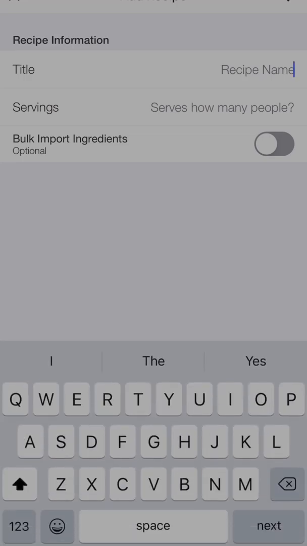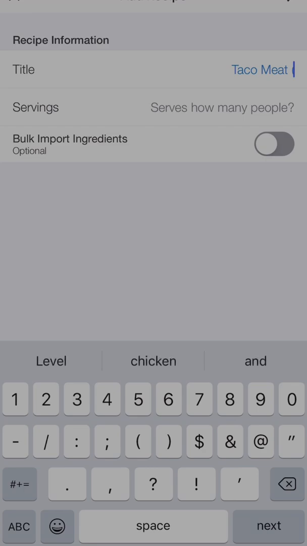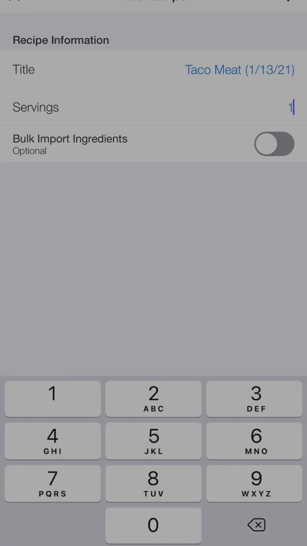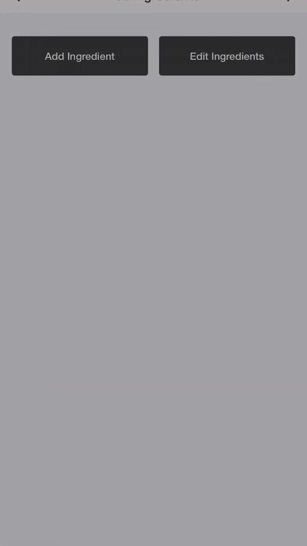So the title, I'll name it taco meat. And then I always put the date for a quick reference later on to where you know what day you created it, because you might have different versions throughout the month. So you want to make sure you're referencing the correct one. Serving size, we'll put the number 1 for now. And then we'll click the little right arrow at the top to proceed to the next screen.